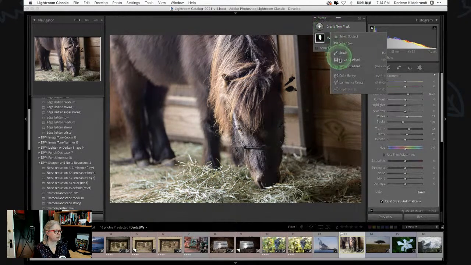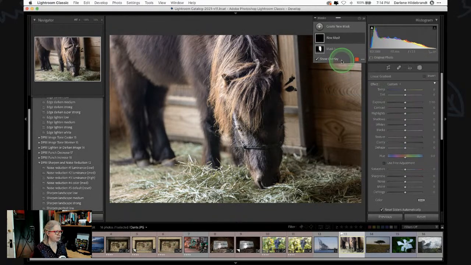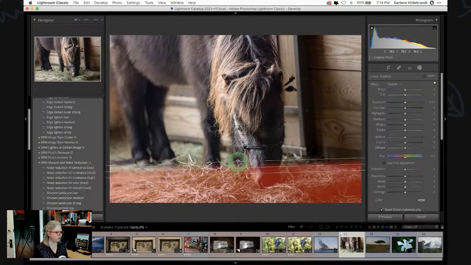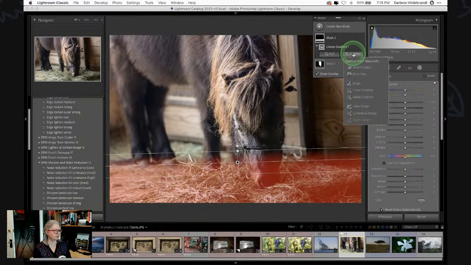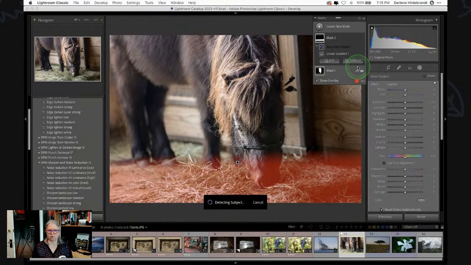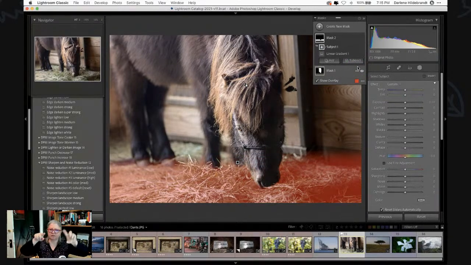Now I want to deal with this haystack down here. I'm going to make a new mask. Again, I want to figure out how I can best use these tools to select just the hay and not the horse. I'm going to attack this one using a linear gradient to get the hay. But now you notice that I've got his face too, and I don't want his face. I know that when I did select subject, his face was in the subject matter, so I'm just going to subtract subject. So I want everything that was in the linear gradient minus the subject, and it took out his face.